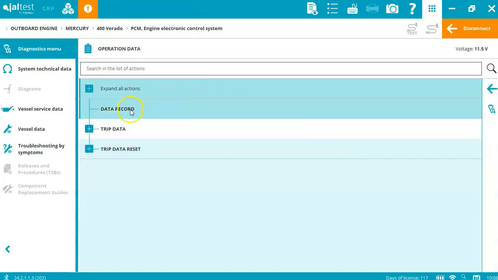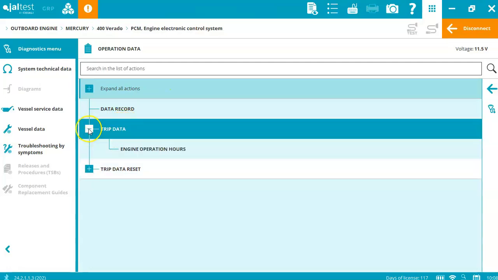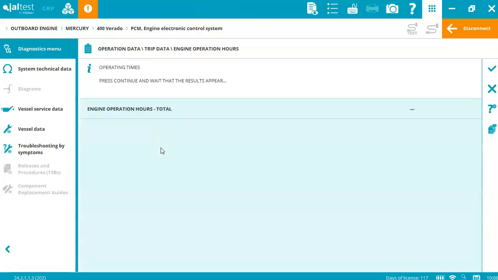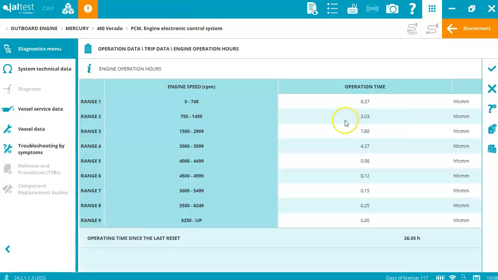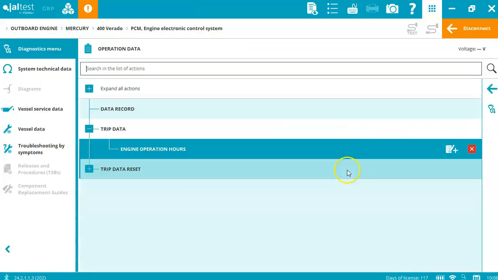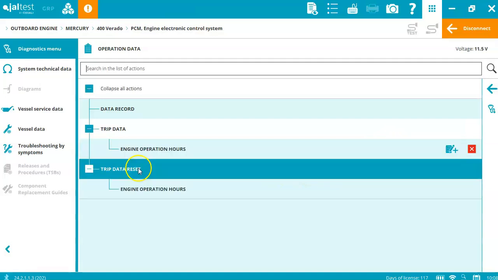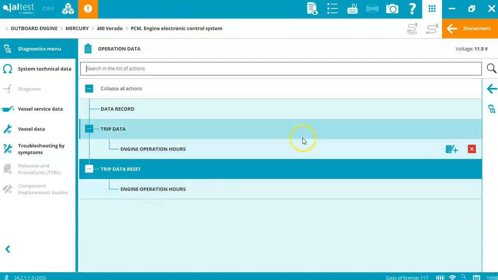Our operational data, you could see our data record. We could record our data if we wanted to. That would be listed in there. And then the engine operation hours, like I said, it's not a whole lot on here. But that's where you would see it. And then you can go to the RPM ranges and see those as well. And then your trip data reset if you wanted to look at that.